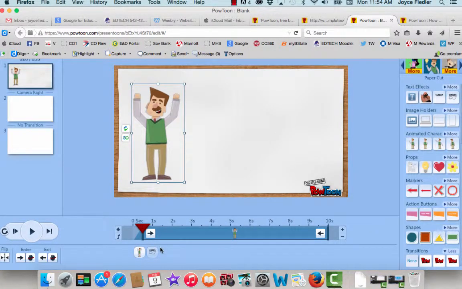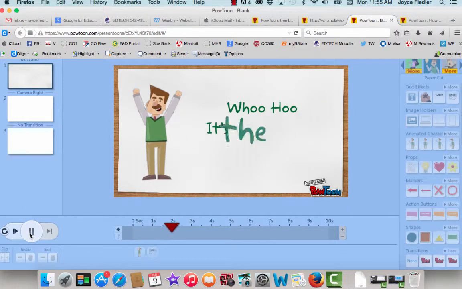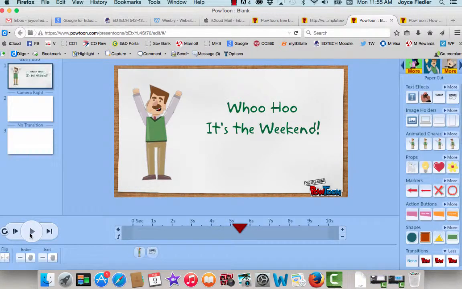So let's see how this looks right now. Go to the beginning. And there's my transition. He slides in, and there's the weekend text. Okay, if the length is good, then I'll leave it at 10 seconds. If I need to, I can make it a little less.